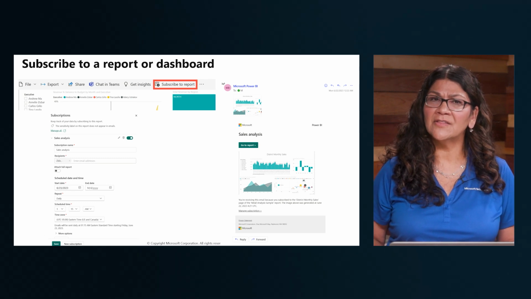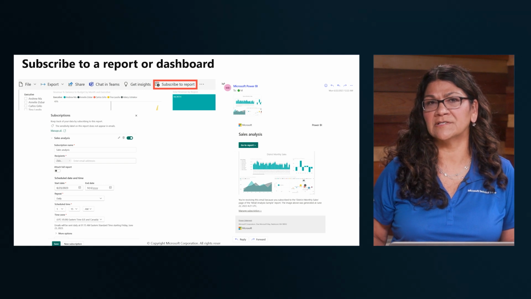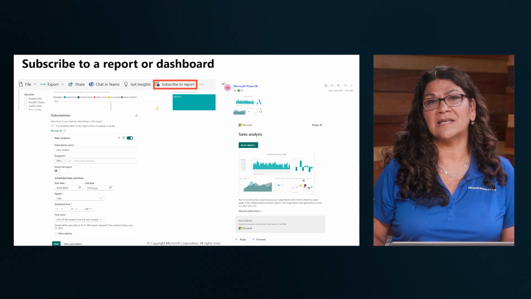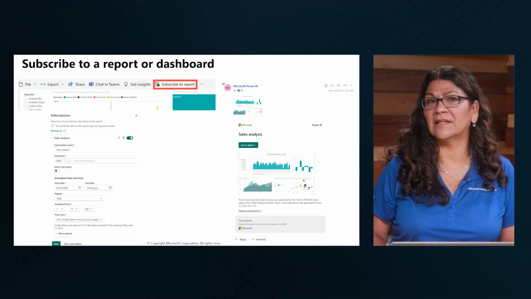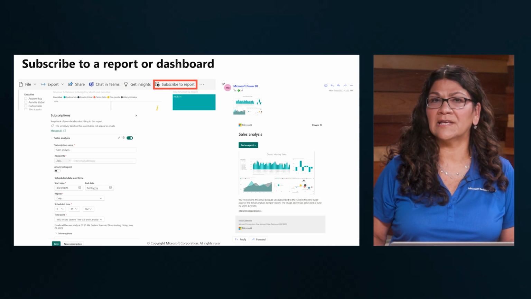Subscribe yourself and others to the Power BI reports, dashboards, and even paginated reports. You'll receive an email on a schedule you set. The email can contain a snapshot and a link to the report or dashboard. This can be an easy way to keep report consumers up to date.